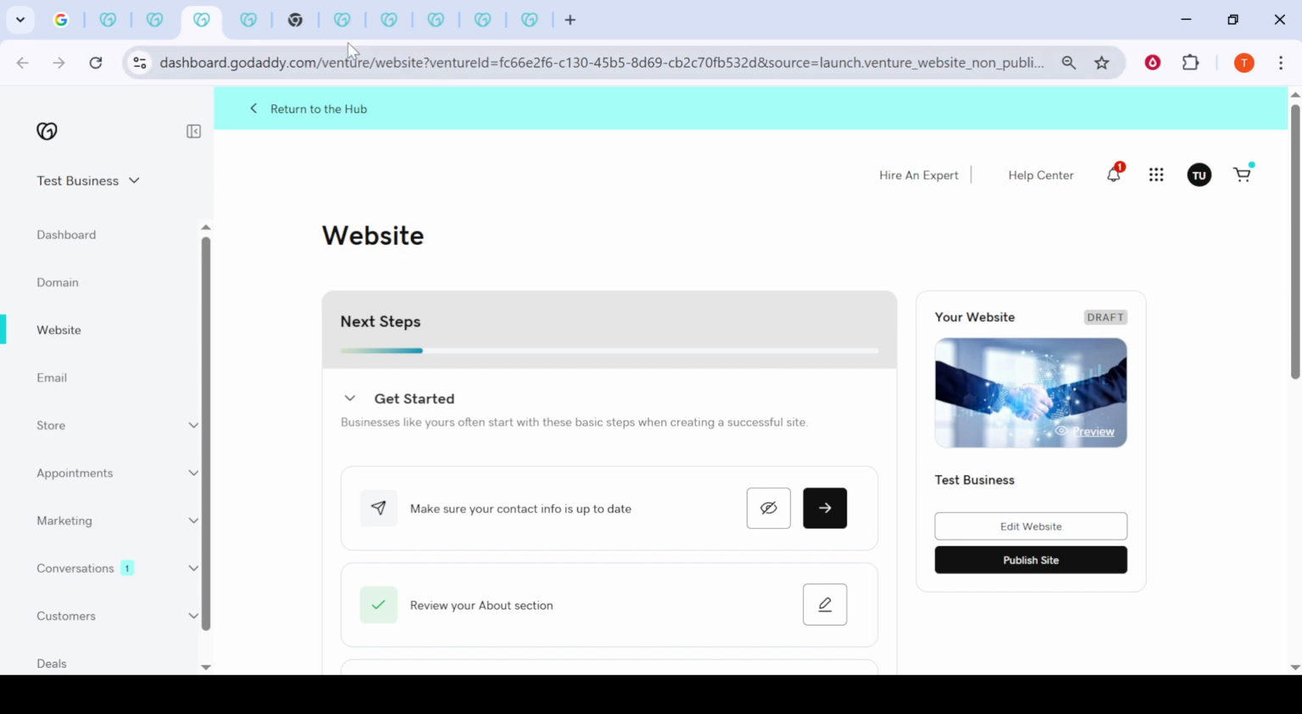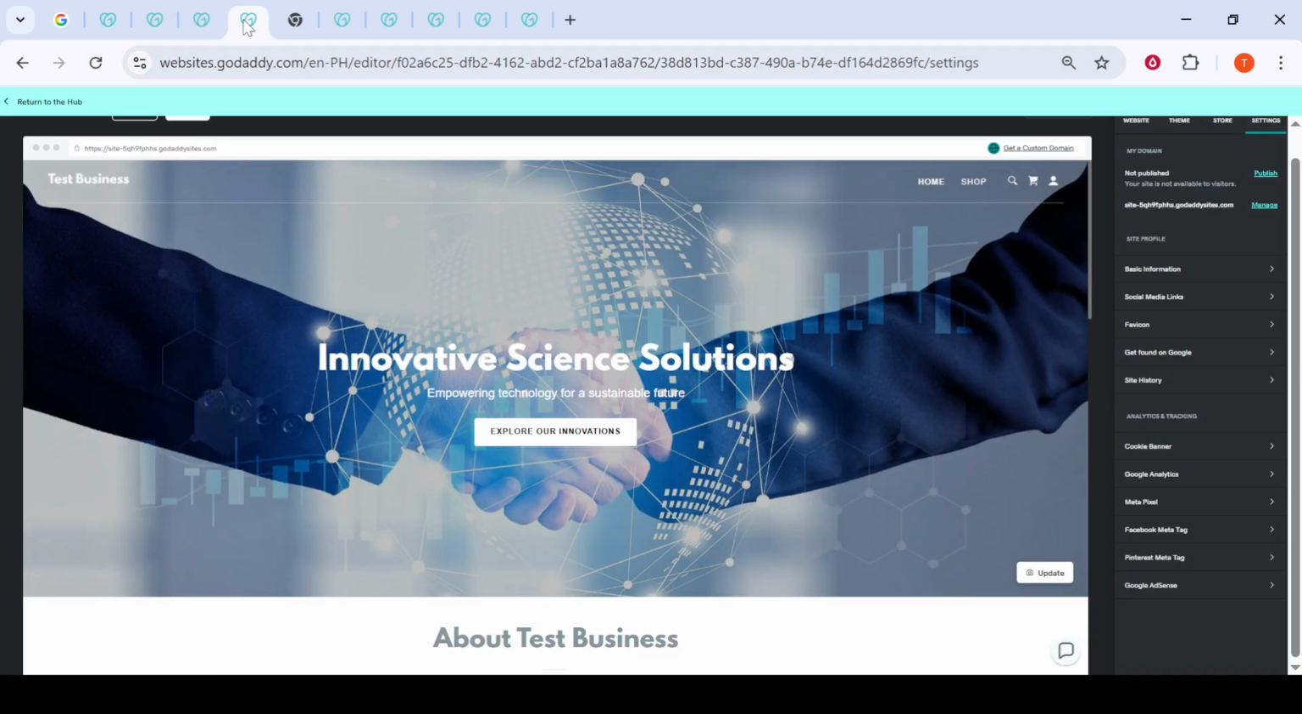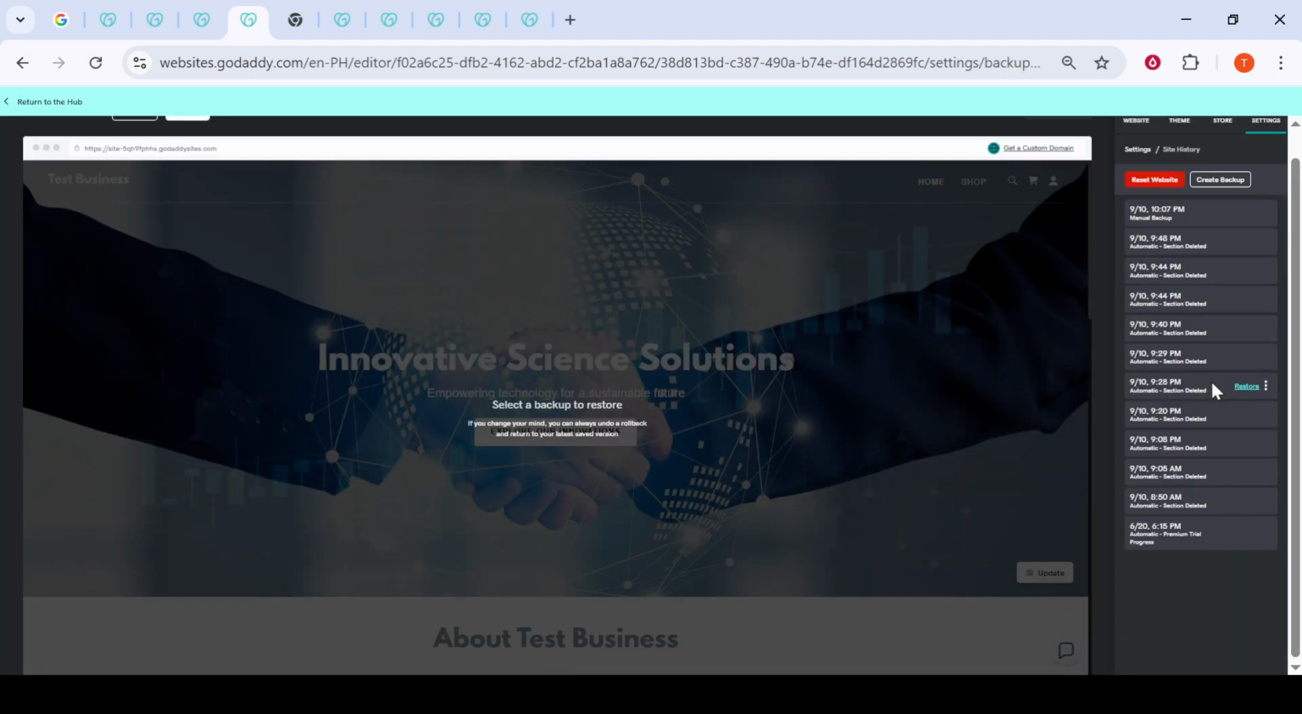Within the editor, you'll see a menu. Select Settings to access various site options. From there, you'll want to choose Site History. This section keeps a record of different drafts and versions of your website, allowing you both to track changes and, in this case, manage unwanted drafts.